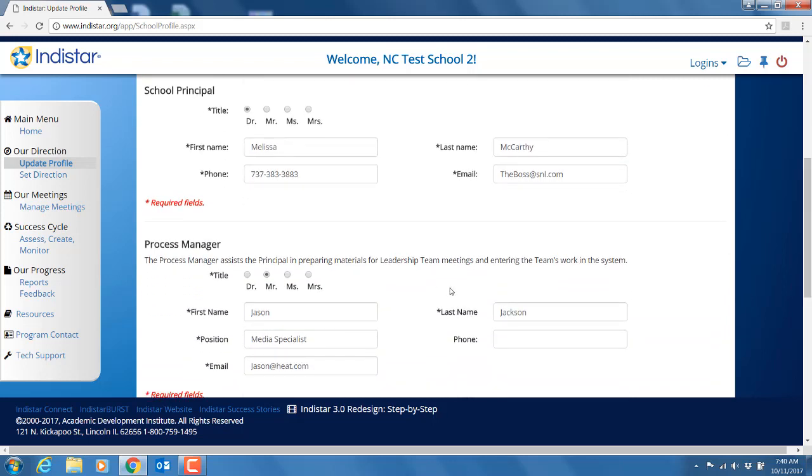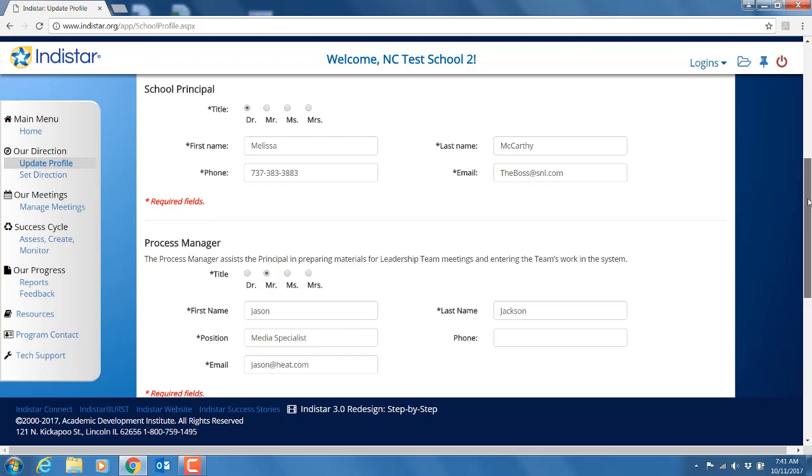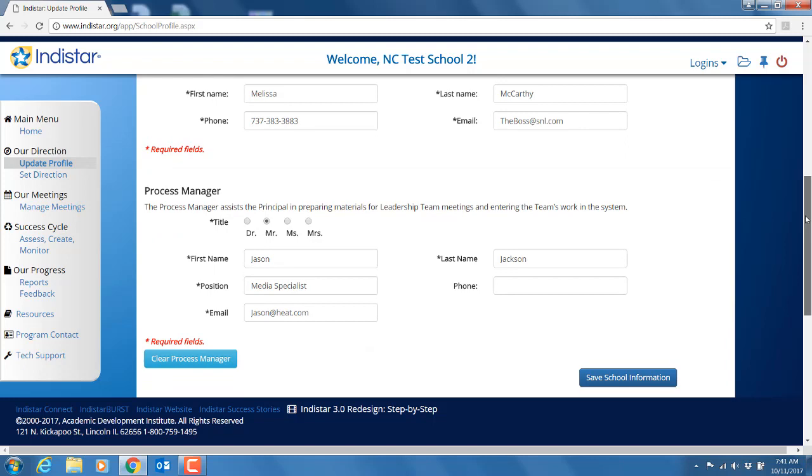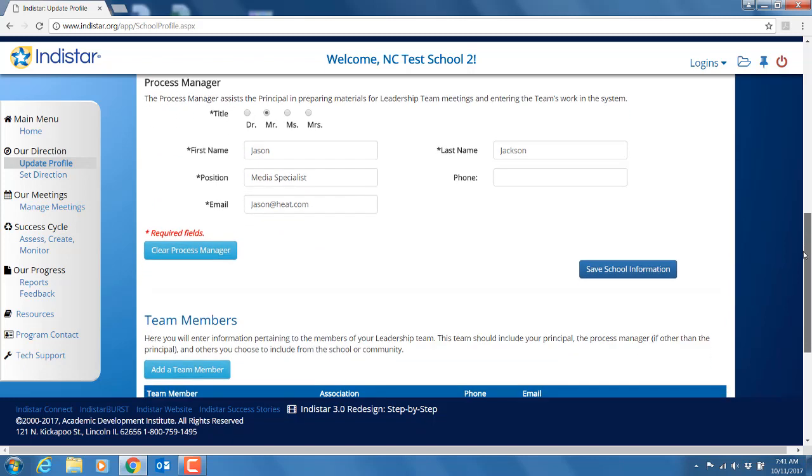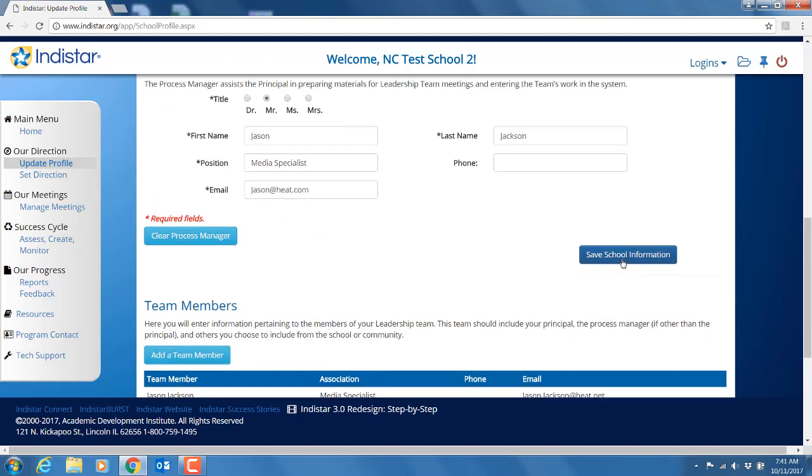It is very, very important that the email addresses for both of these individuals are typed carefully, because your district will be sending you those coaching comments or those bulletin board messages, and if there's a typo in these emails, then you will never receive them, and your district will be wondering why you're not replying. So be very careful with that. Once you've made any changes to those two areas, make sure you save school information.